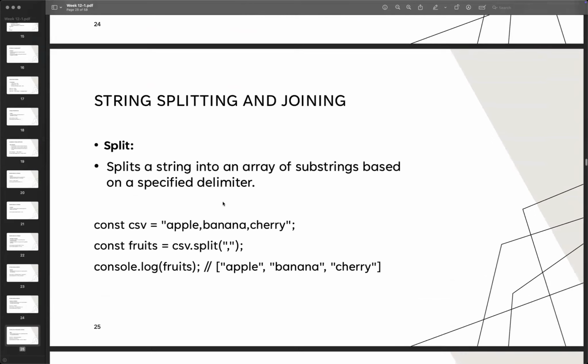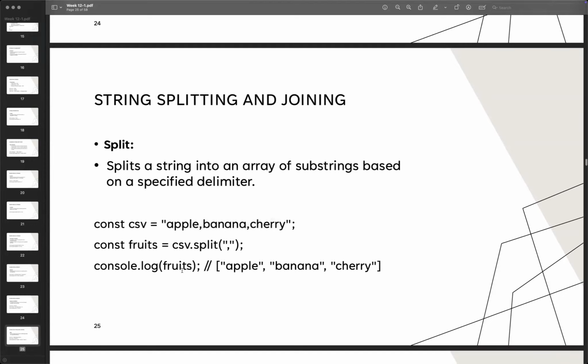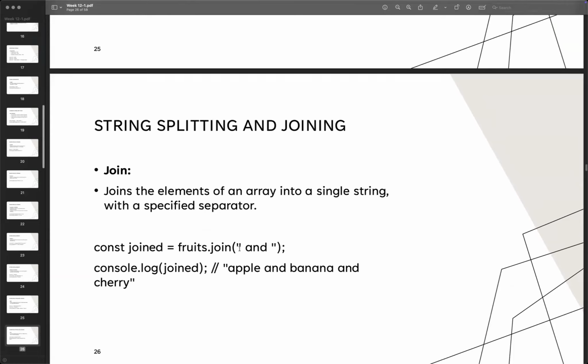And the next is the splitting and joining. Okay, when you have a string like this and you want to split it, we can break it down into different parts, so it will become an array. Maybe sometimes you have a string message and you need to break it down, then you can use split, and it will become an array. So right here you can see the fruit, then it will become an array, so you can use the for loop. And you can also split it using a string too.